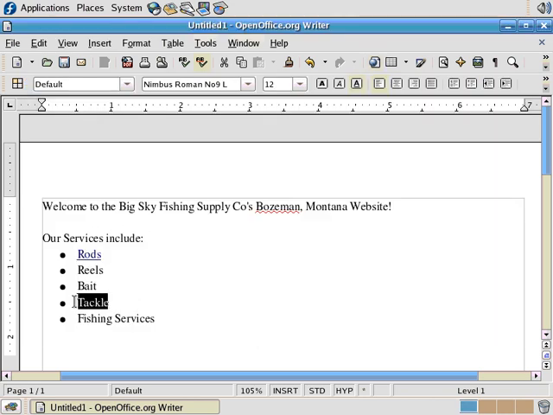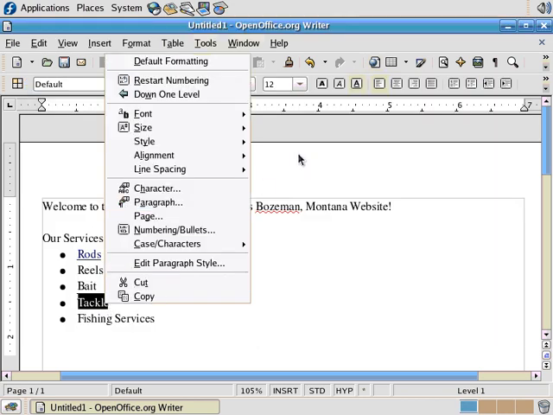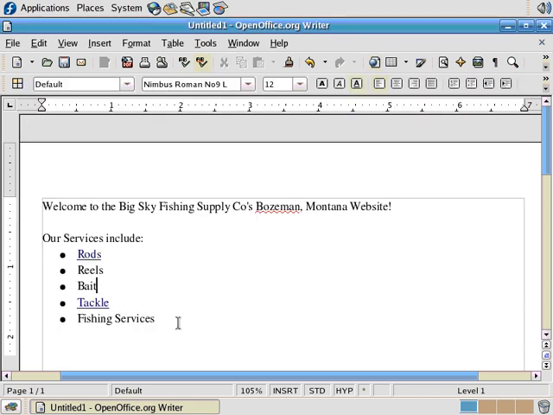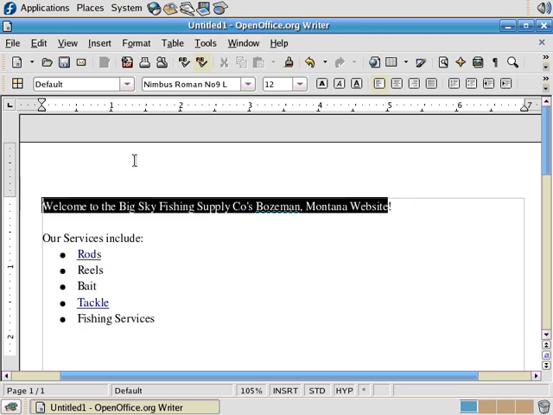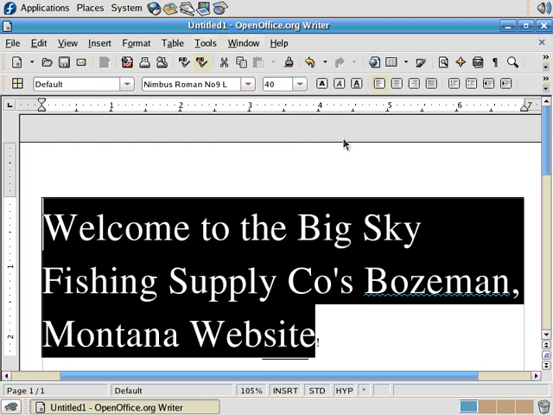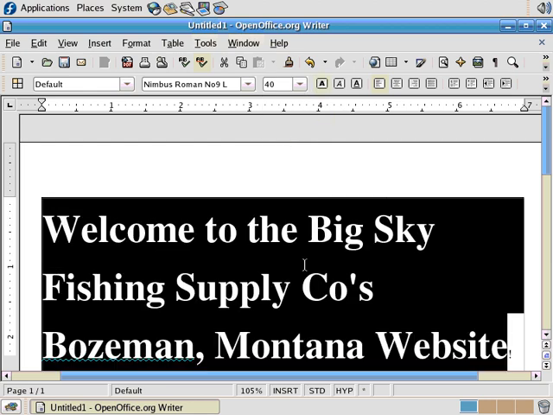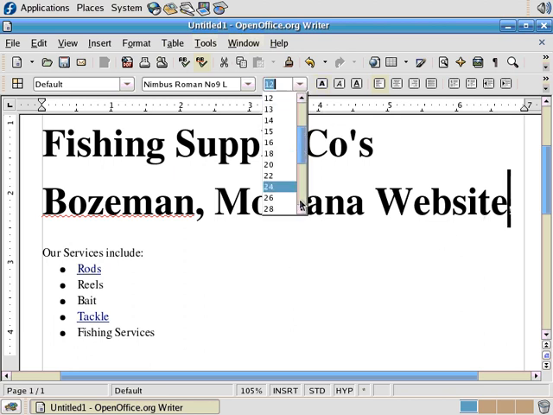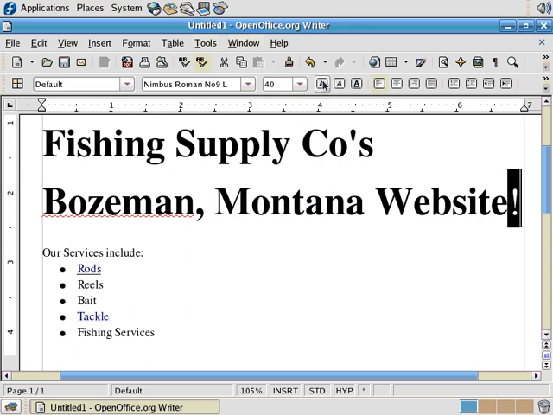And we'll make this tackle down here a hyperlink too. Oops, we'll make a hyperlink there to http://www.google.com. Alright, so we've got a couple hyperlinks. Let's change the font on this. Let's make it really big. Let's make it bold. Oh, we didn't get our exclamation point there. Let's fix that. We'll make that 40 and make that bold.